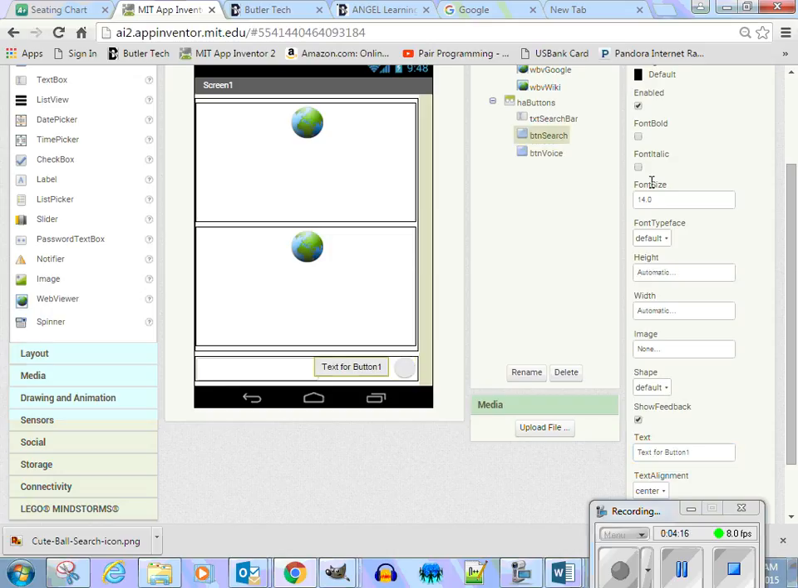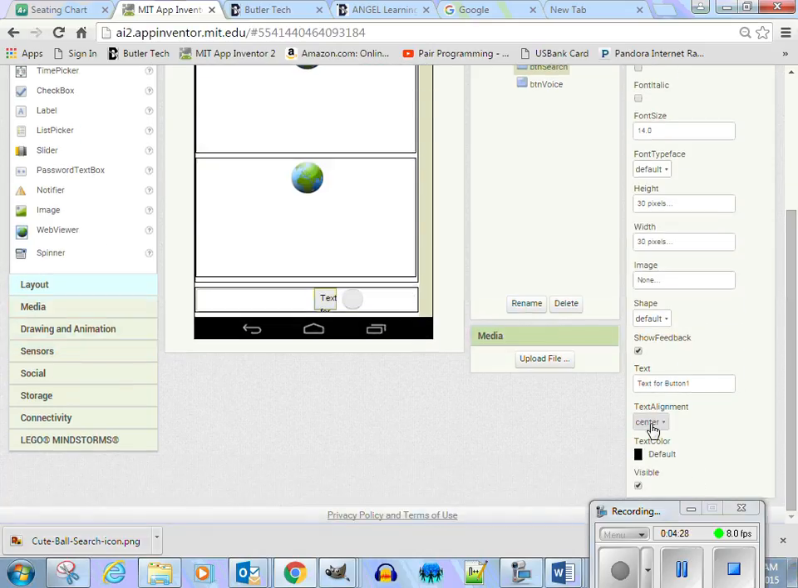And then over here, I'm going to do the same thing. It's going to be 30 by 30. It's a small button, but, you know, as long as you don't have gorilla fingers, you should be okay. And there we go.